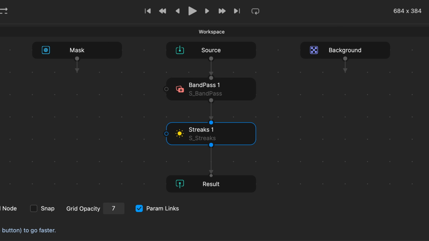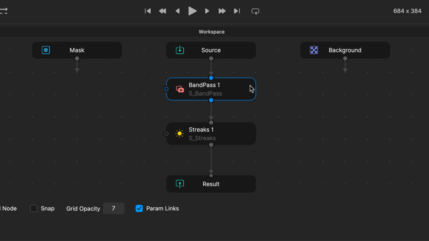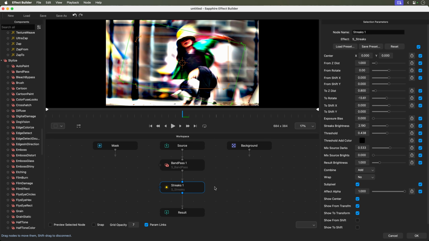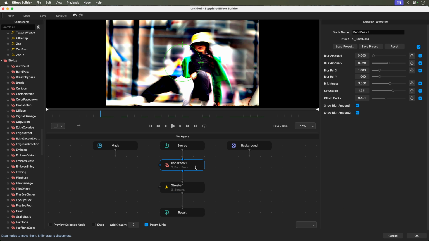So to be clear, the flow of the effect is going from source to result. The bandpass is applied first, followed by the streaks. This concept should be familiar to you if you were applying individual Sapphire filters on top of each other in your editing or VFX host. You can stack as many effects as you need in Builder. The performance is great, and it's so quick to switch between different effects for adjustment.